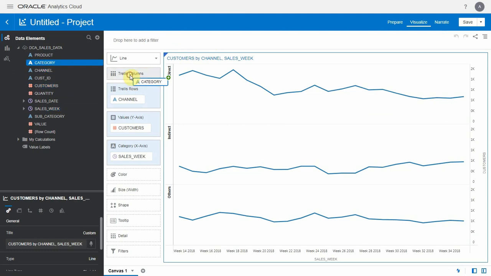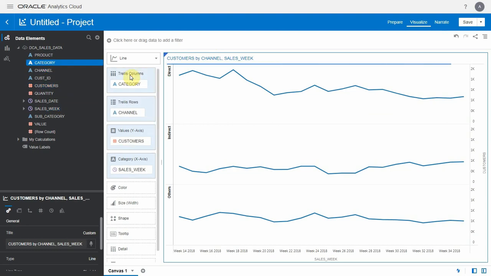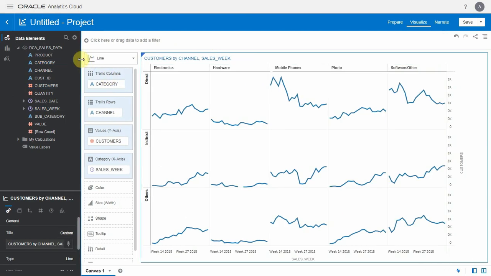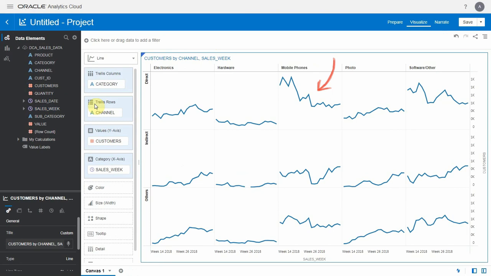Let me drag category to become a trellis column. And I can now see the breakdown by product line and by channel. And clearly mobile phone seems to be the area where we consistently lose customers over the past few weeks.